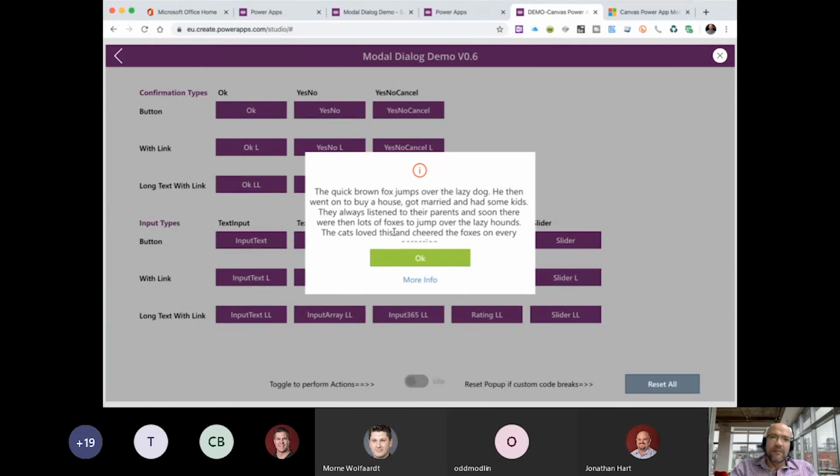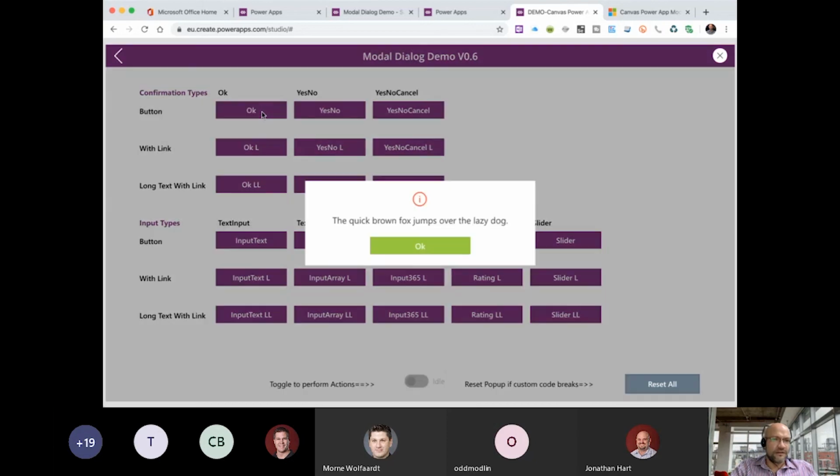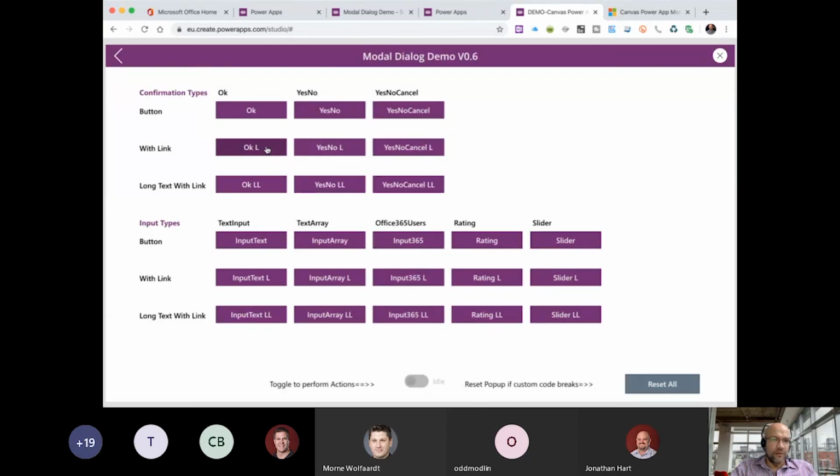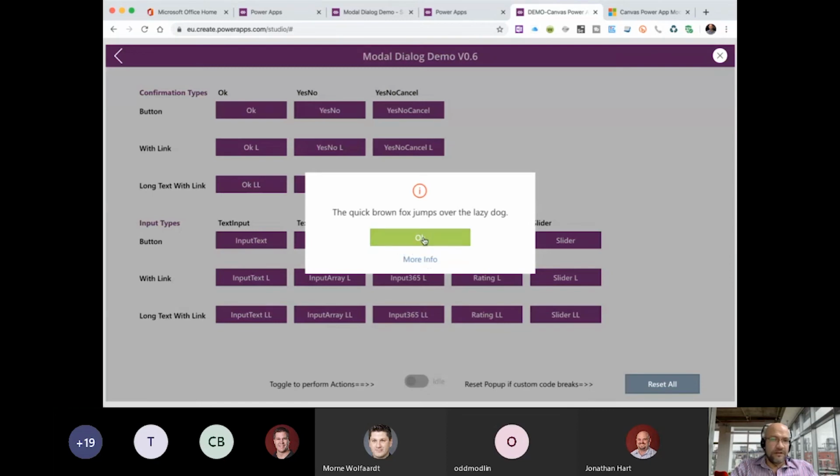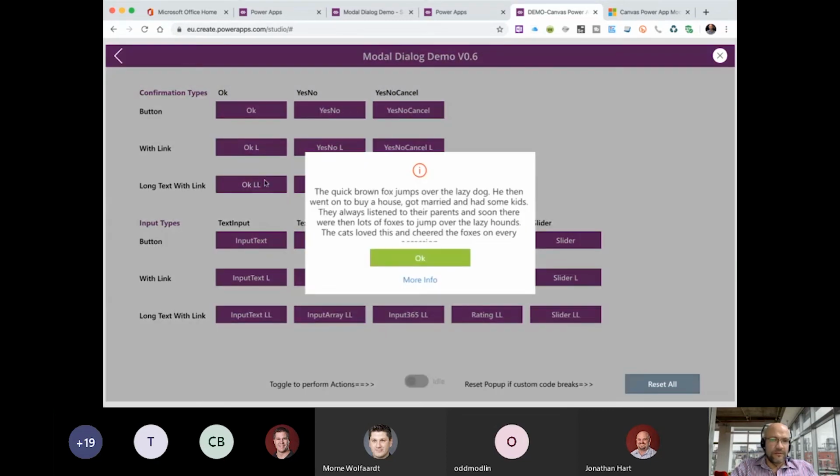So this is the same app that we actually use to test the component when we work on it. So we thought to just release that with a component, so it's very easy for you guys to get a handle on that as well. So there's the normal OK with the link at the bottom, and OK with the long text.